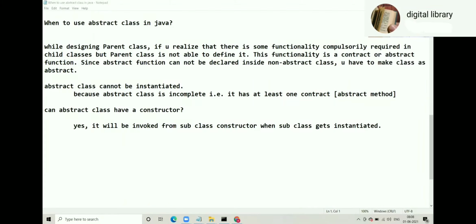There is some functionality compulsorily required in the child class, but the parent class is not able to define it. For example, yesterday we saw the example of person: walk, talk, eat, sleep, everything was defined, but perform duties, that person could not define. So person perform duties was an abstract method. And an abstract method cannot be declared in a normal, non-abstract class. The class has to be abstract.